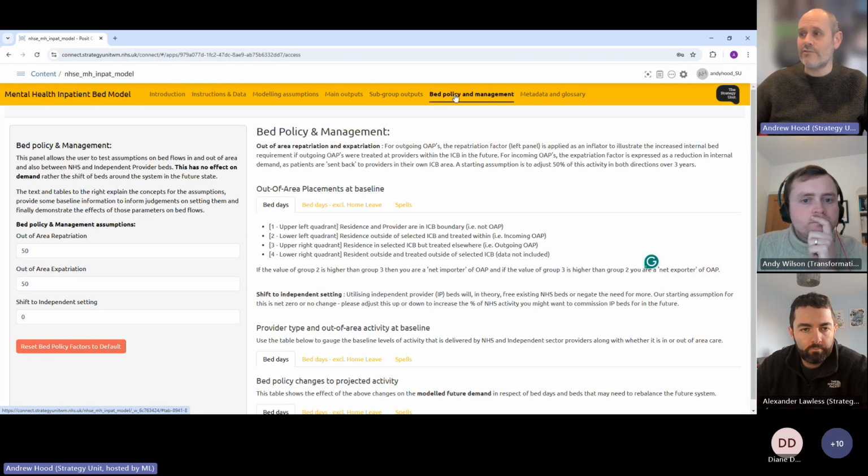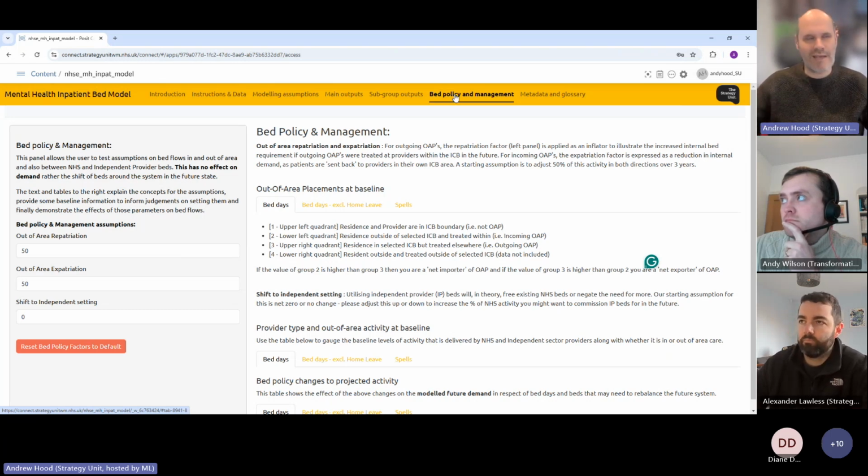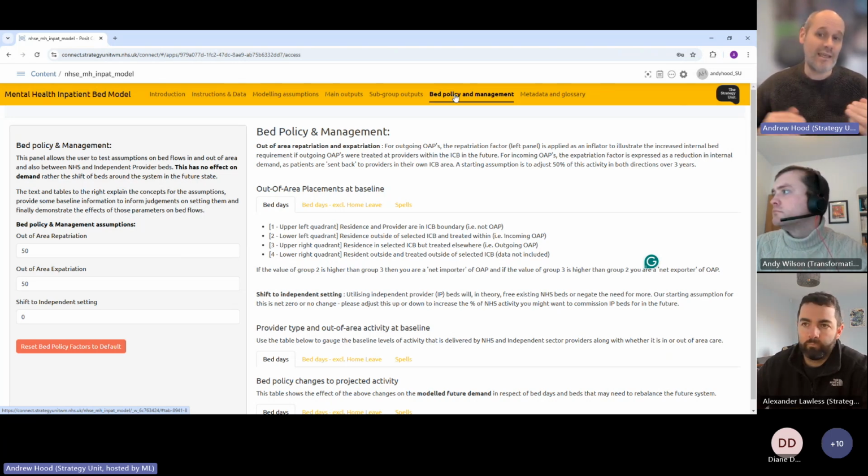And there's an extra one, like I say, which is kind of post-modeling demand. Actually, it's about how the bed flows may change based on assumptions around those in and out of area flows, and also potentially any plans you have around adopting, or actually reducing, a shift to independent settings. We've allowed within all of our parameters, both negative and positive, so you can take any view in terms of increases or decreases in a particular demand or parameter about future bed policies.